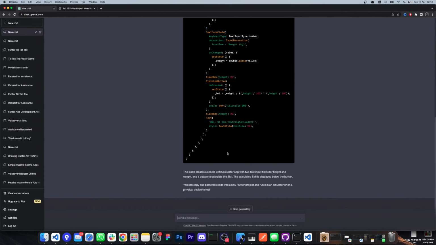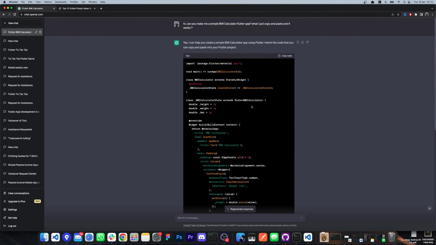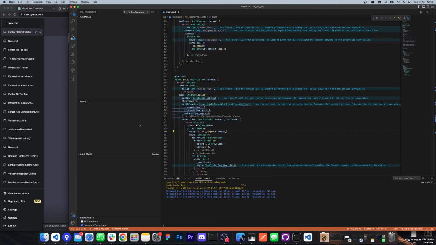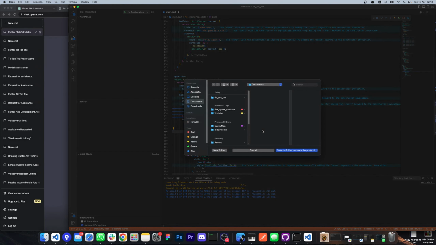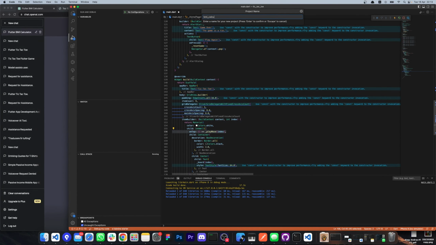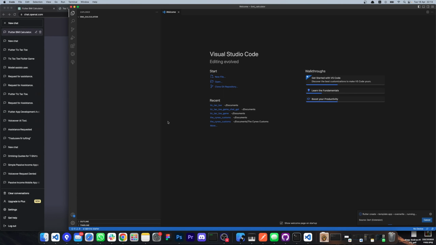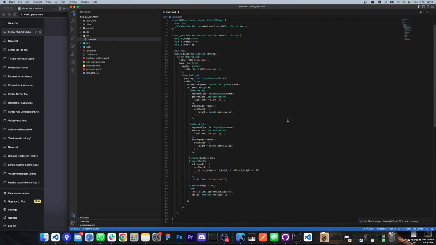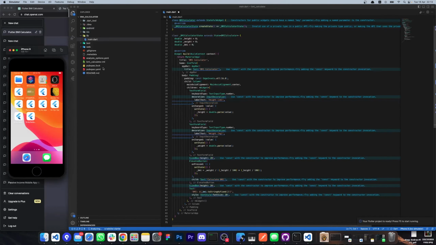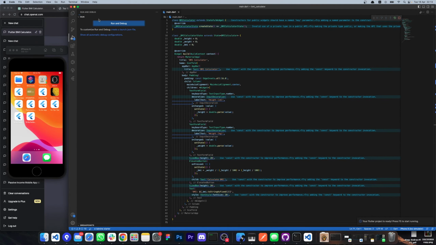Now let's open Visual Studio Code and create a new project. We press Command-Shift-P on Mac and Control-Shift-P on Windows to create a brand new project. So we got our example app that Flutter provides us, and let's paste our generated code and run it.